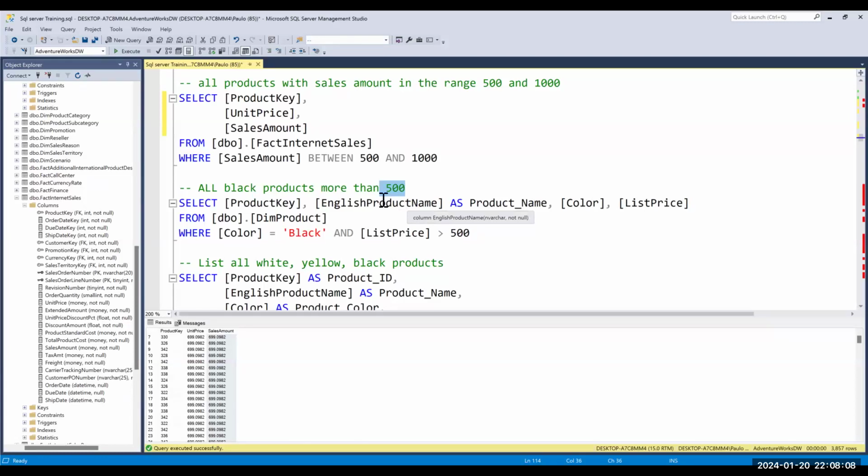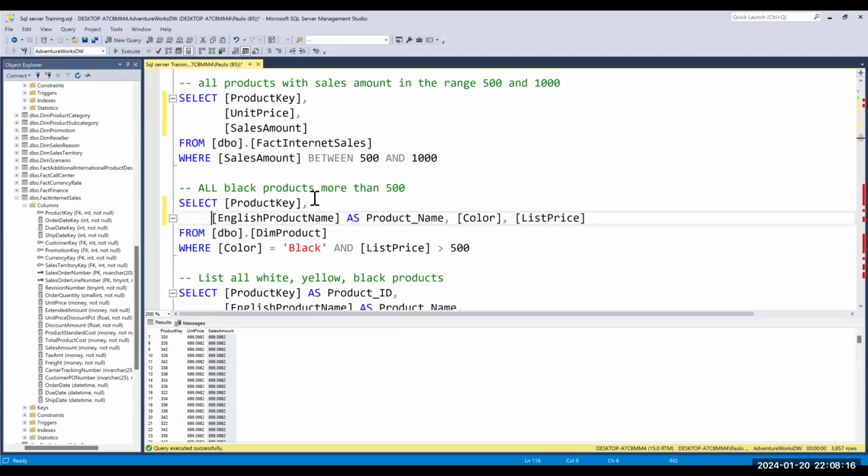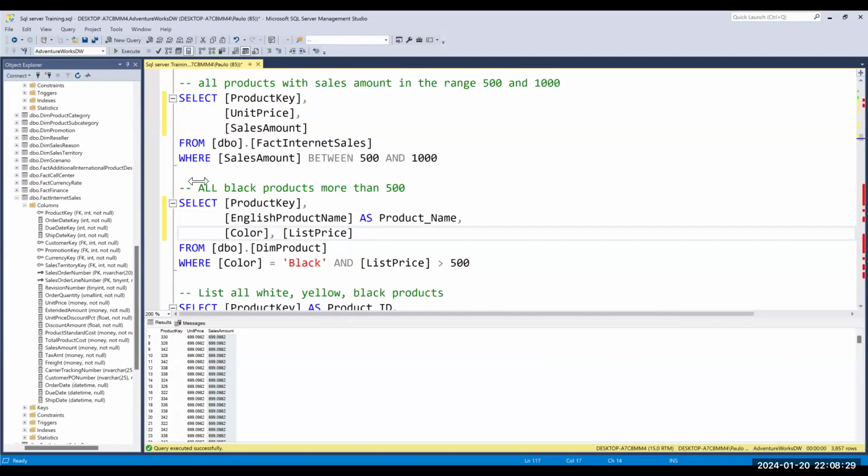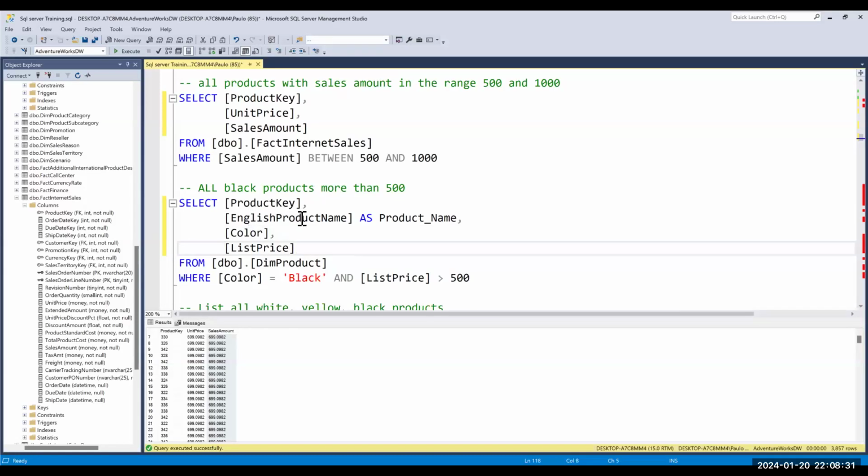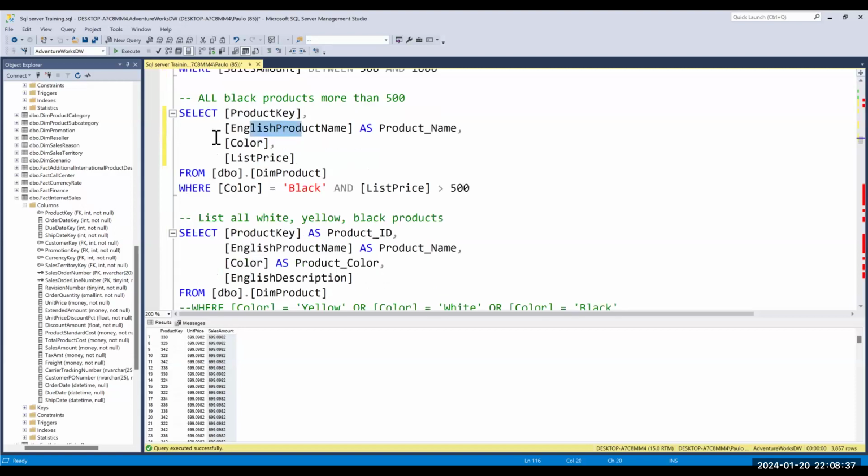So I will select all the columns I feel I need. I'll say select product key, English product name. Then I will select color. I'm just rearranging them to make it look nice. So I don't want English product name. Who can tell me now, I've been talking for a while, what is that thing I did there? Who can explain what you are seeing in blue?